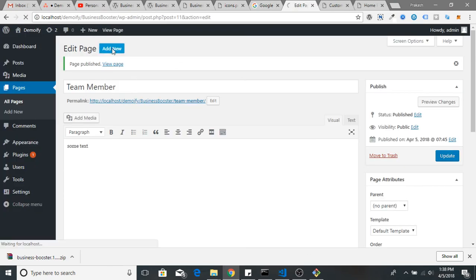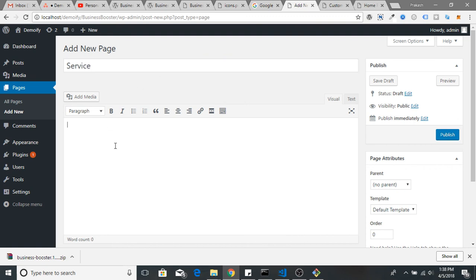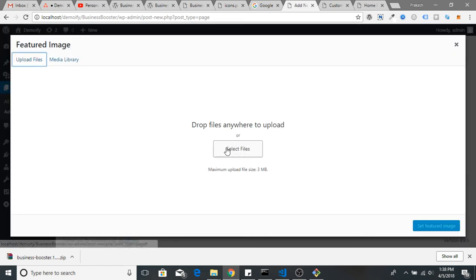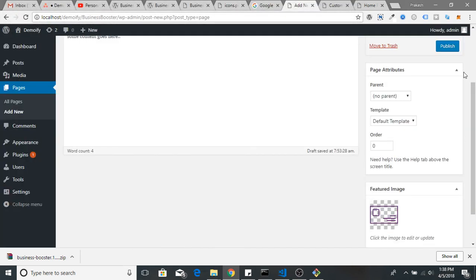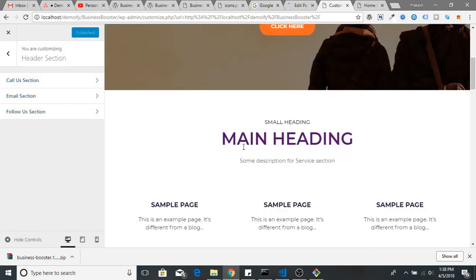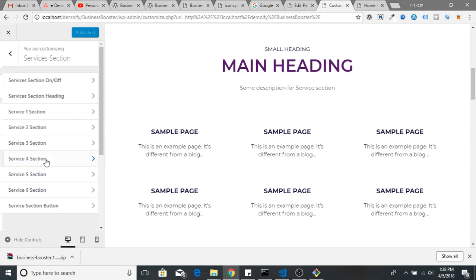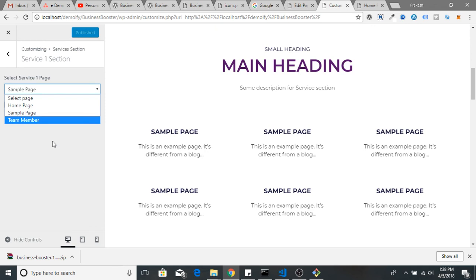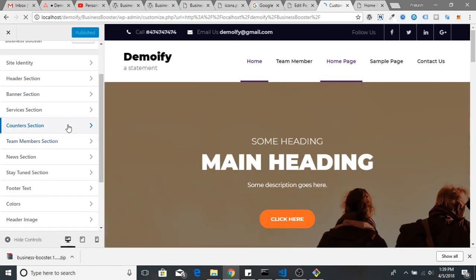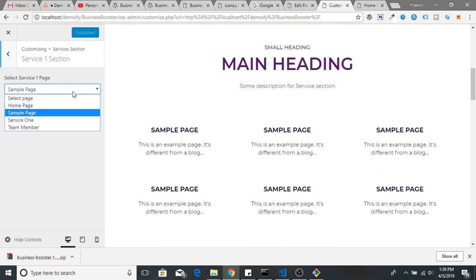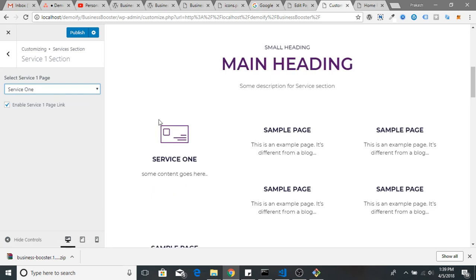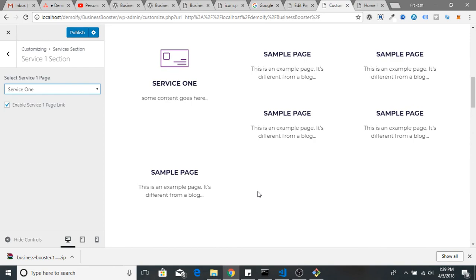So I can create a new post, service one. I'll just use that image from the desktop and publish it. Let me change the service section, instead of this. Maybe I need to reload this. Now I can see the service section. Service one now has the icon and the link right here. That's great, so you can put icons similarly in the rest of the services.